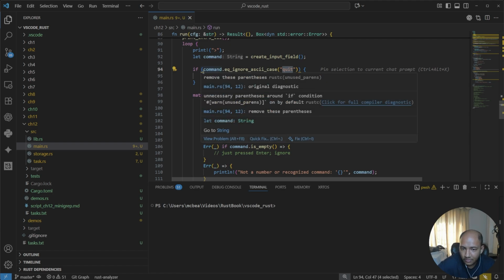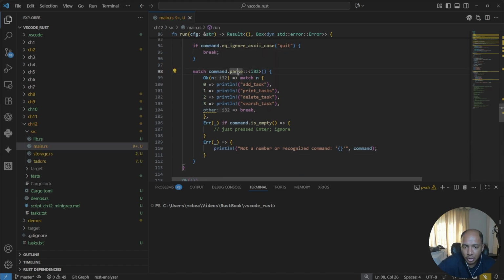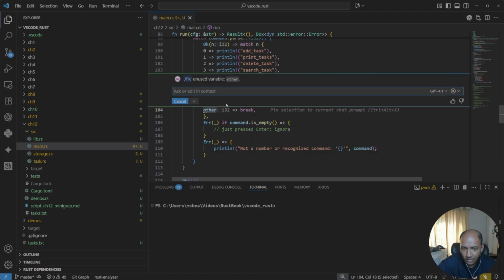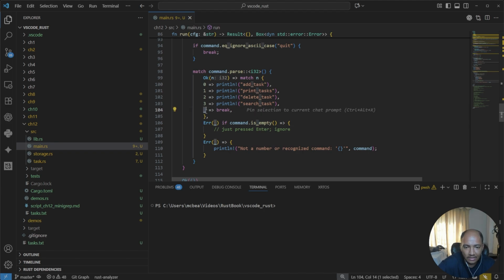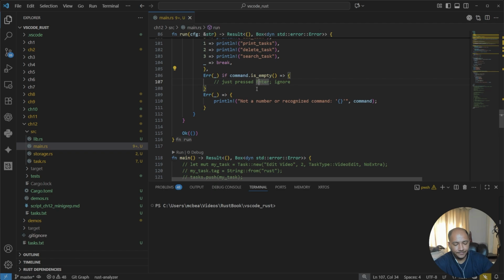Now, what's the problem here? Remove these parentheses. Sure. Okay. And then now we're going to do a match with our command, and we're going to parse it as a number, and then we're going to check and see if one of these commands is hit. Otherwise, we're going to break. Okay, it's not other. We can just use the wildcard, I guess. Yeah, and that's pretty much it.